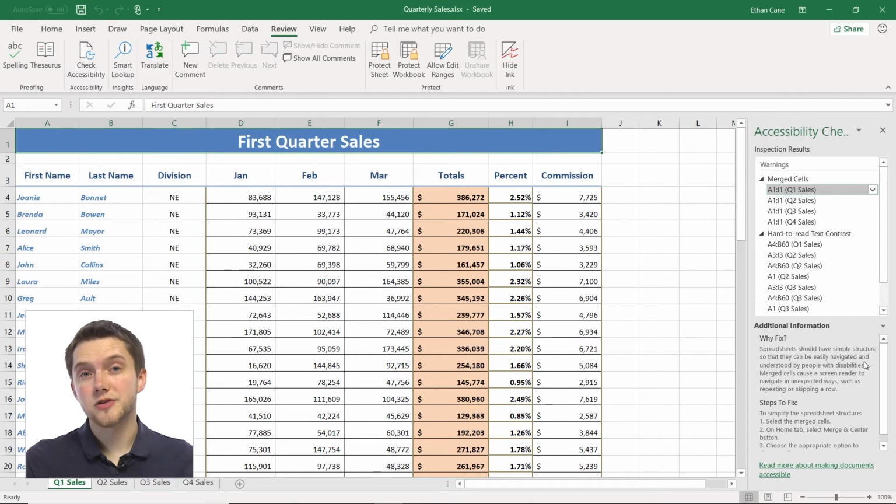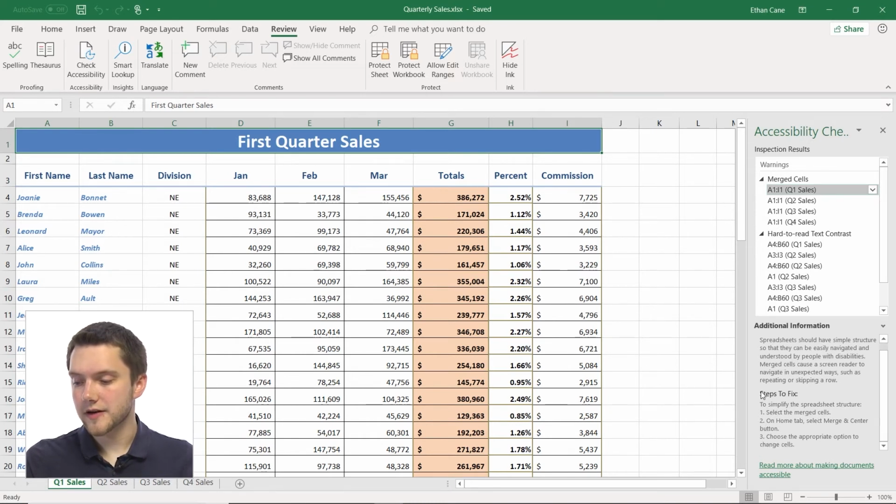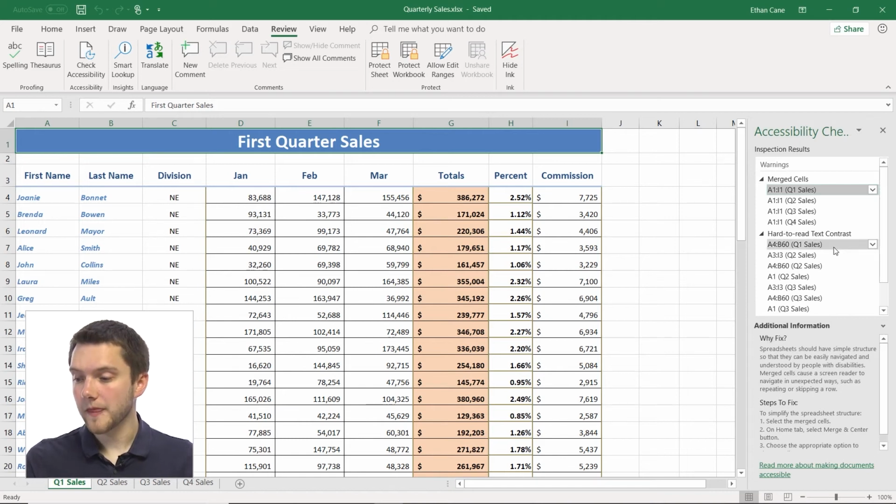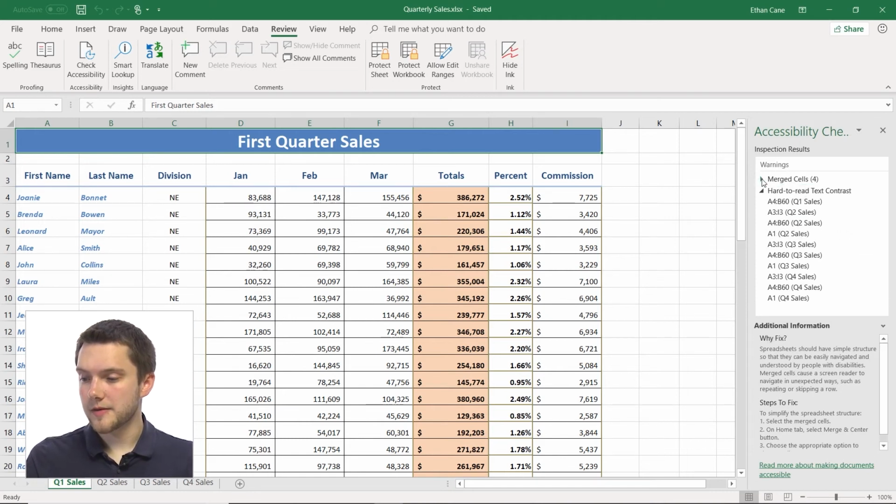And this is true. I've actually encountered this before in some documents that have merged cells. It can make it very difficult to read the rest of the data. So, as you can see, there are different steps we can use to fix this. We can choose to unmerge these cells and use a header instead to create our title.